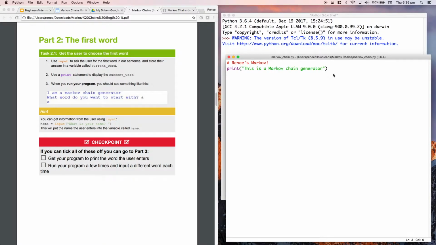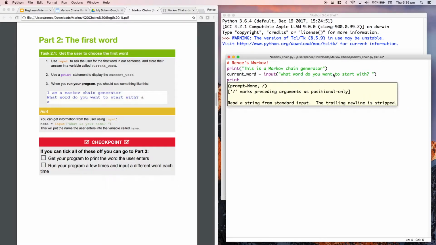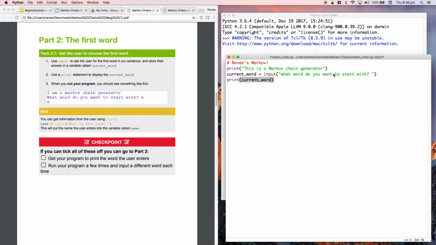Now we get to ask a question. We want to store it in current word, and we want to find out what word the user wants to start their Markov chain with. Current word input, and the question is, what word do you want to start with? Move that up. Okay, cool. And then we want to print current word on the next line.